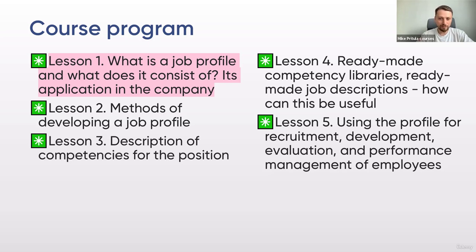In the third session, we will talk about competency descriptions. I'm going to talk about why it's very important to pay attention to competencies in the profile, how to assess them, where to get them, and how to use them later. In session 4, we are going to talk about what tools are already out there that you can take and just use.